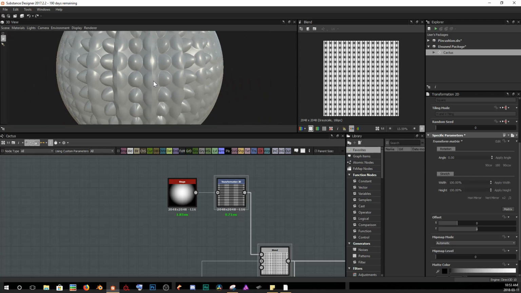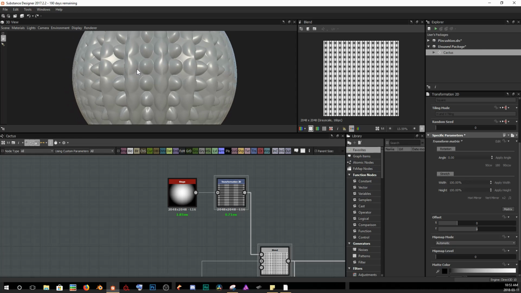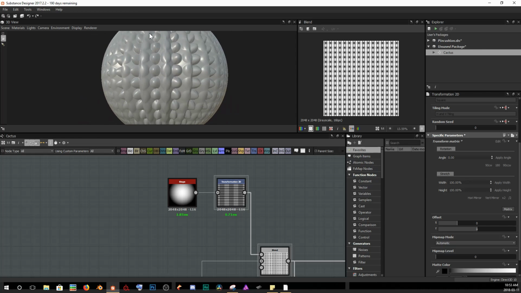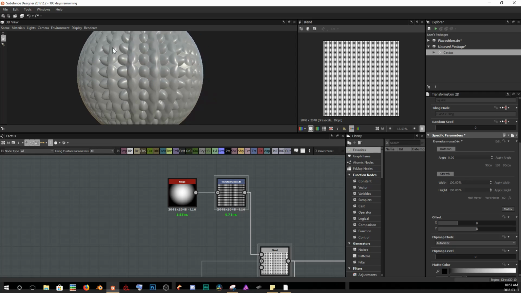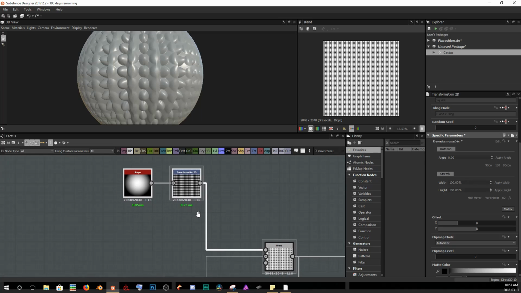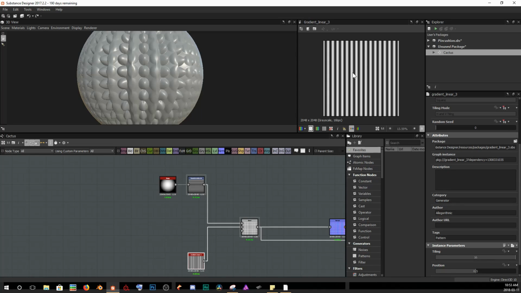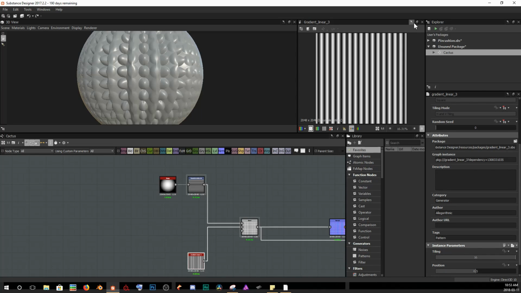So now we run into the issue of, well, we've got some bumps kind of in the crevices in between our ribs, and we don't want that. So how we're going to go about getting rid of those is by creating a mask. And so the mask that we're going to do is relatively similar to what we've created here.